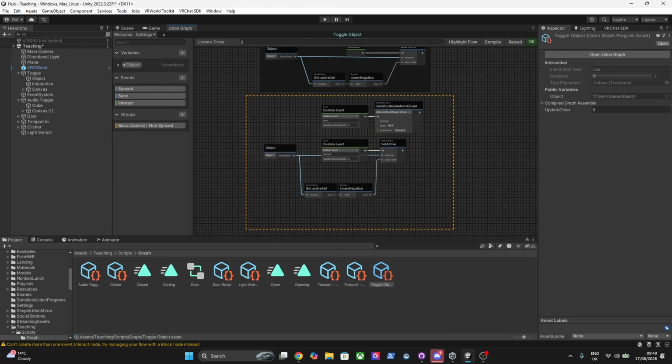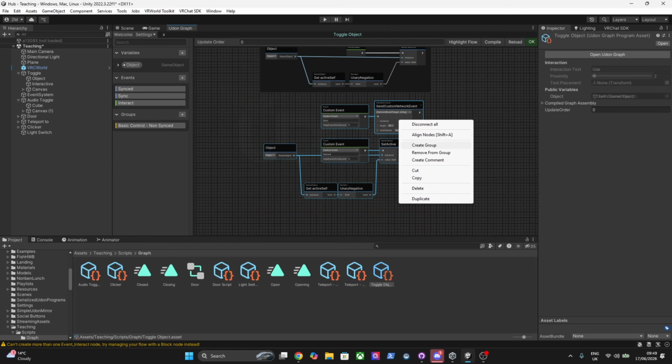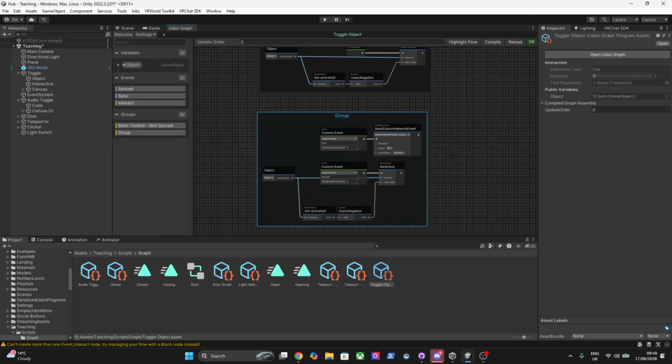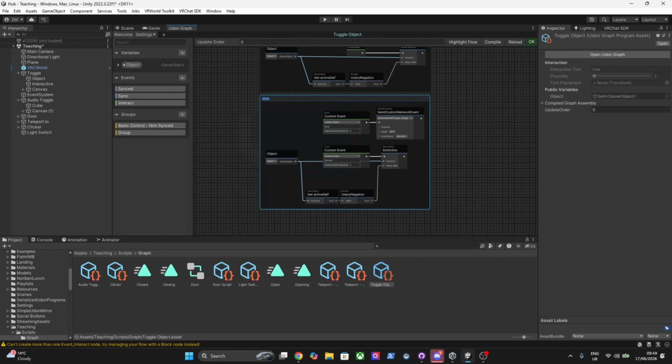And that is our basic sync. I'm going to create another group. I will move it, and I'm just going to name it basic dash sync. That is simply it. We just needed to have a send custom network event to a custom event, which we have done there. We're targeting everyone, and we're actually running what needs to be done.